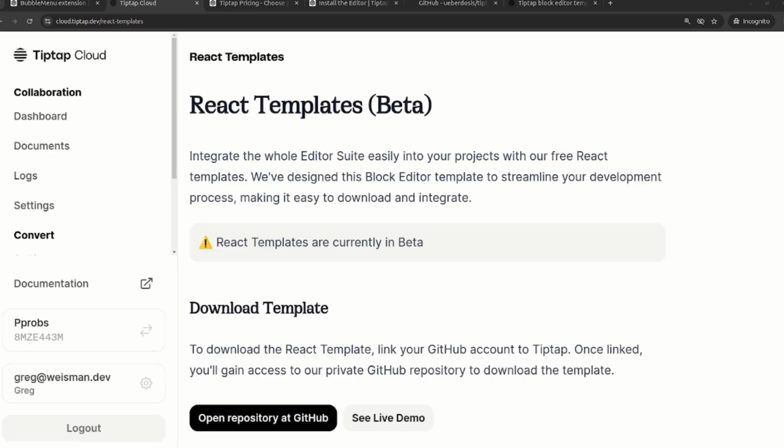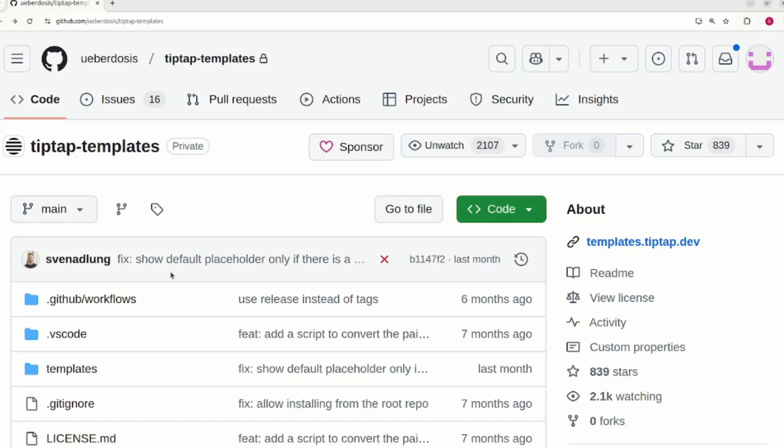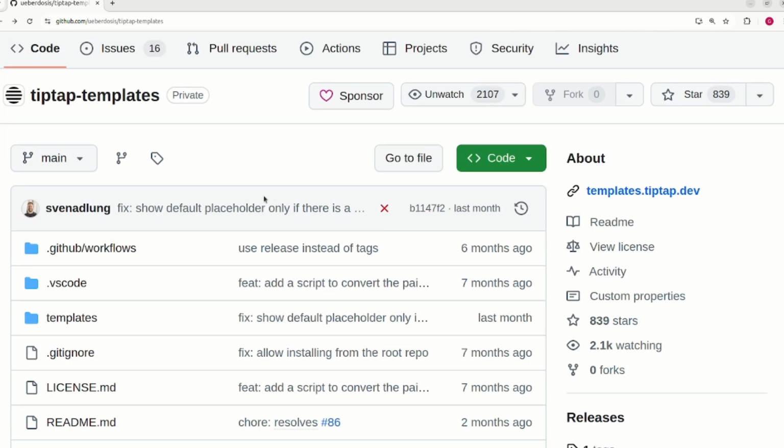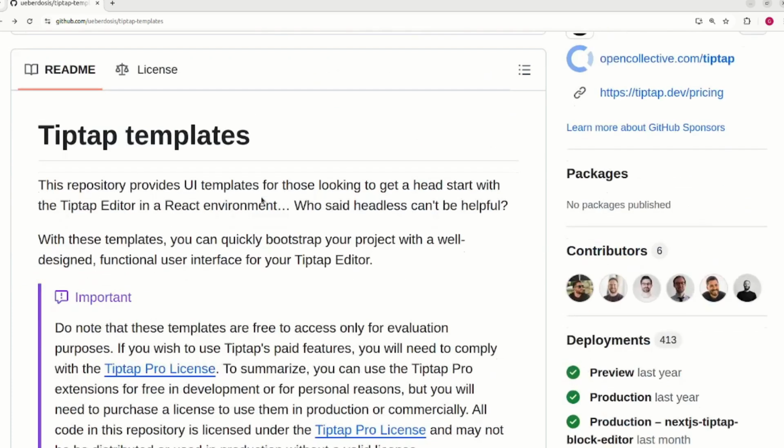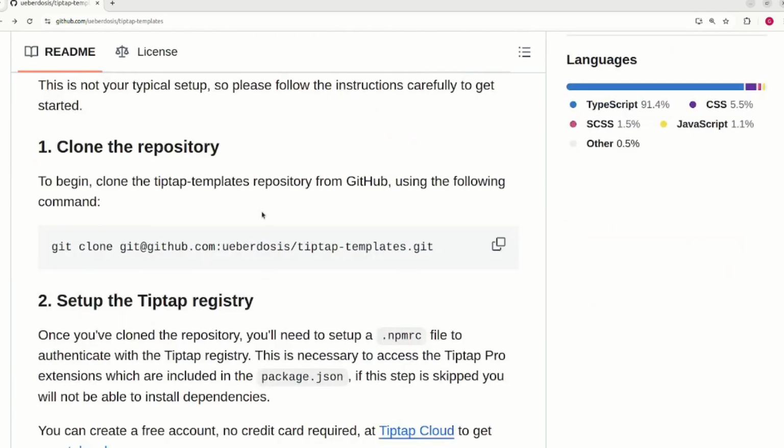So when you sign up for Tiptap, they give you access to what they call the React templates, which apparently is still in beta. And it's really just a React code base, or actually it's a monorepo of 2 different projects. One's a Next.js project and one's just a simple React project. The simple one is a really simple editor with a toolbar, and it has basically no styling on it. And we're just going to focus on the Next.js one. And it has some README stuff.